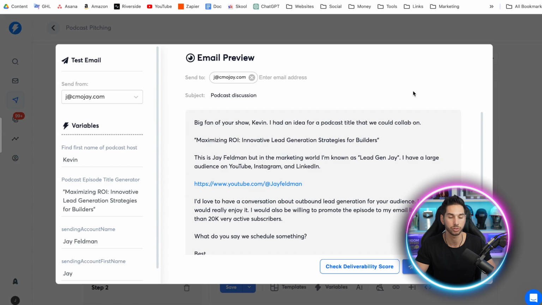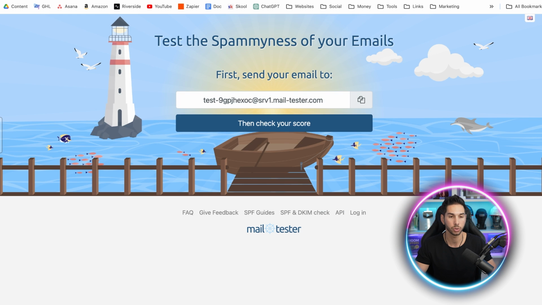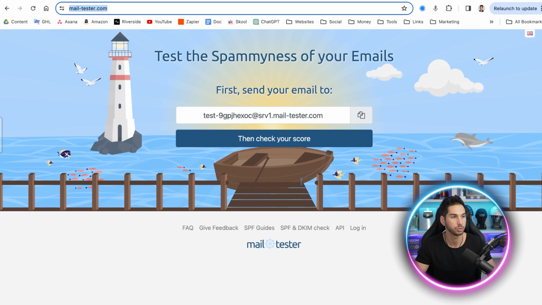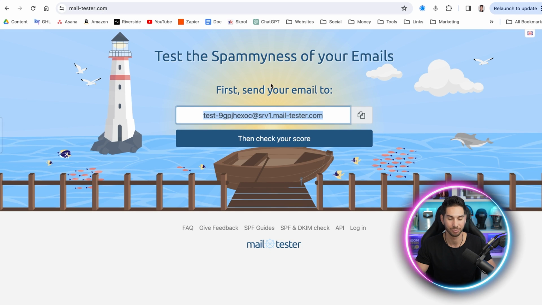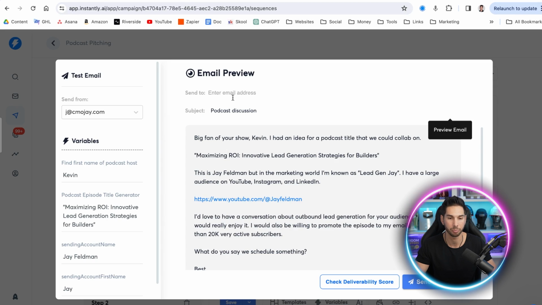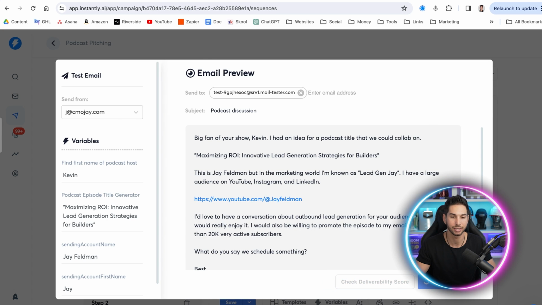So let's come into preview again. And instead of sending from this, so this is the one that we're testing, we're gonna send to a different email address here. If you are looking for a great free tool to test deliverability, come to mail-tester.com. This is free, unlimited mail testing. I'm gonna go ahead and copy this email address. I'm gonna paste it in here. And now I'm gonna send test email.